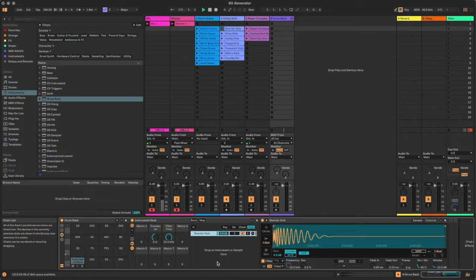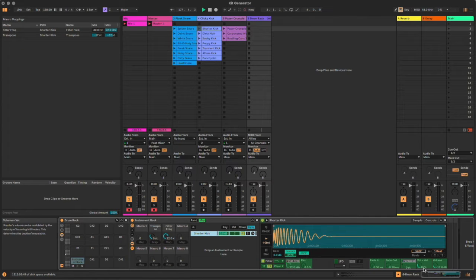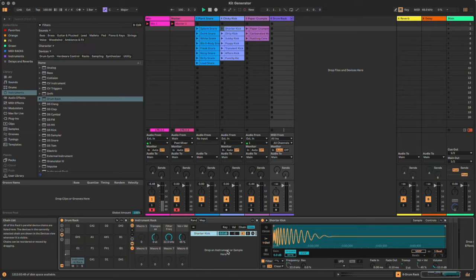We might also want to be able to control how sensitive the kick is to velocity information. So I'm going to map that to the macro control. I mean, you can really go all out on this stuff. Things that you feel are interesting for you. But for now, I'm going to leave it at that in the interests of pushing forward in this video.